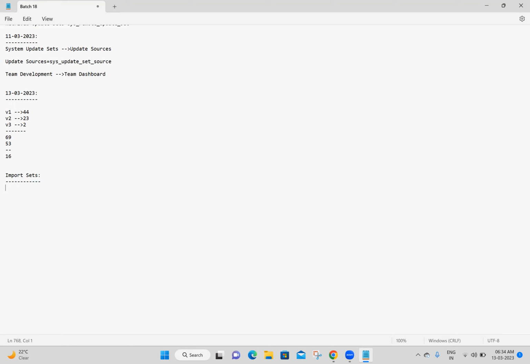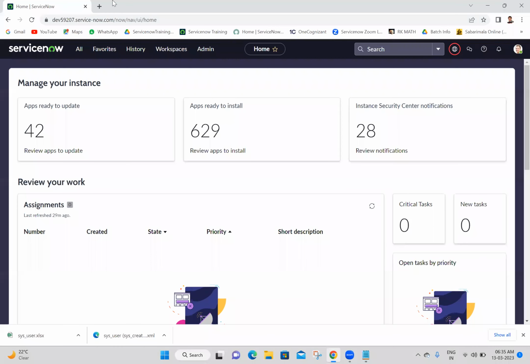Yes. What is an import set? Basically, import sets help us to move data from various data sources. It may be from an Excel sheet, an XML file, a CSV, or from different systems. If you want to move data, we require import sets. First of all, we can learn the import set definition from the docs.